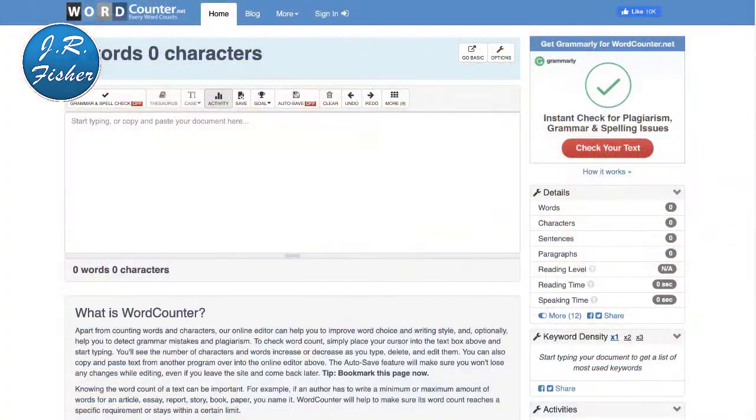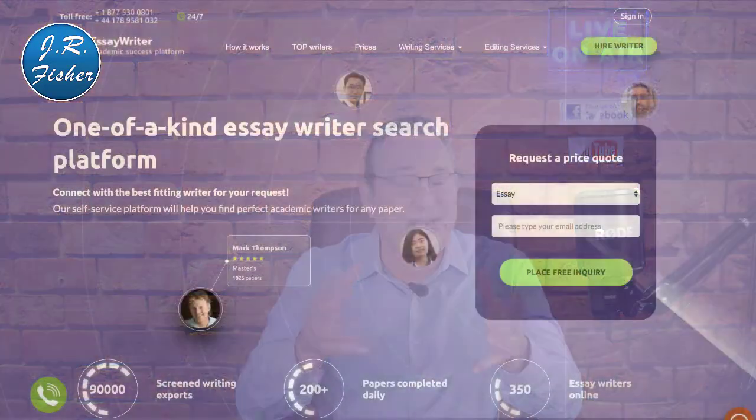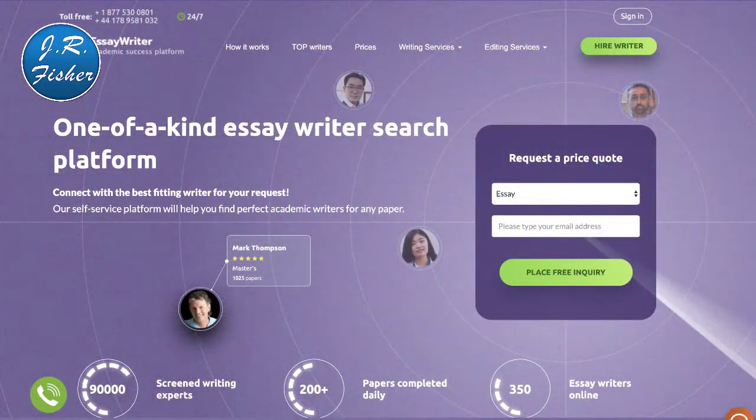Another cool one, and it's very similar to the other ones, is Word Counter. You can actually copy and paste all of the text that you've written into Word Counter, and it will find all the errors for you and tell you what you need to fix. Also, you could go to Essay Writer. Essay Writer works pretty much the same way. You can take whatever you've written, copy and paste it in there. It'll tell you what corrections you need to make for grammar, spelling, context, all those things.